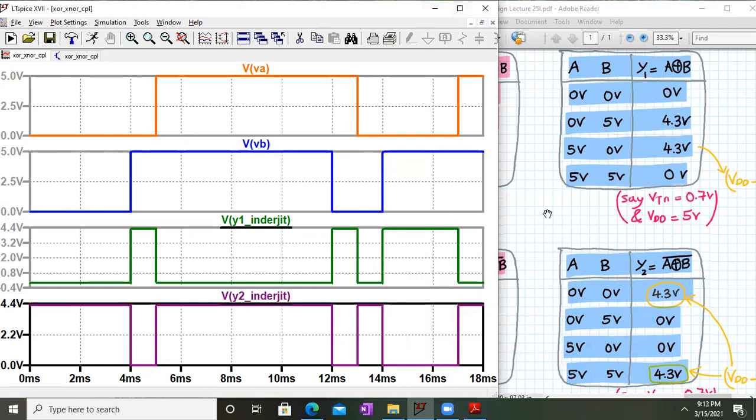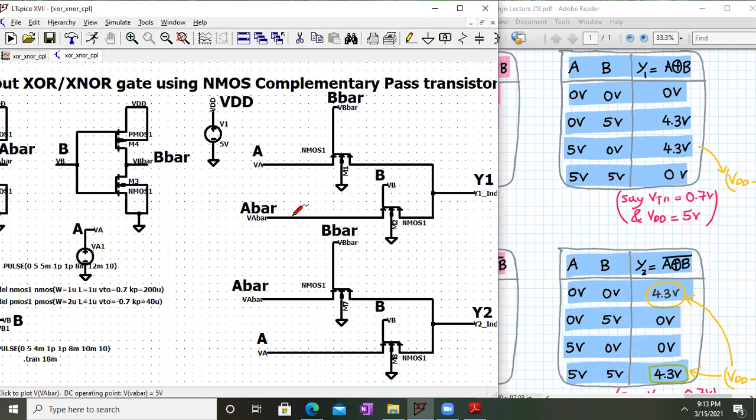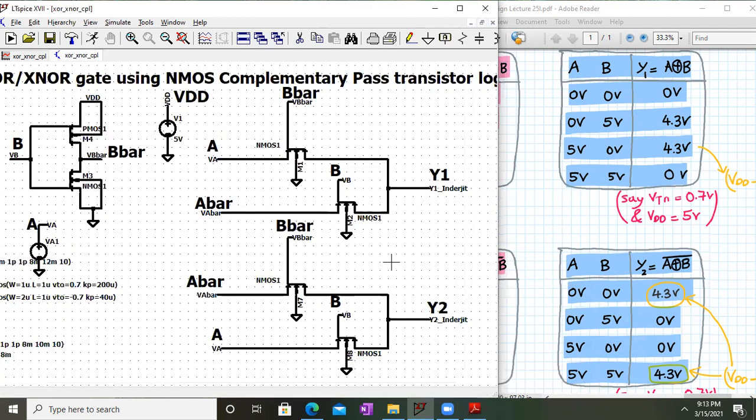Okay. One limitation of this complementary pass transistor logic, which you see in front of your screen, is that in this case, you don't get a full swing output. That means logic 1 is never 5 volt. It is a one threshold voltage drop less. So in this case, that's the only limitation of the complementary pass transistor logic.